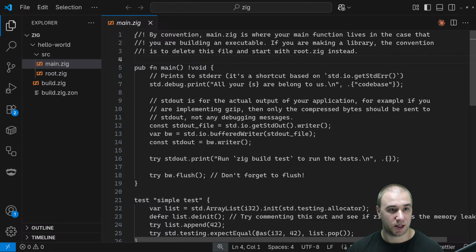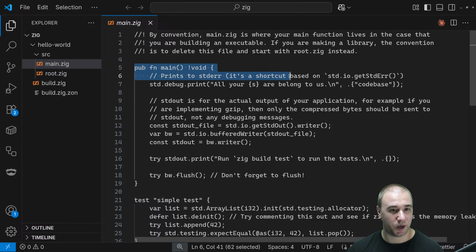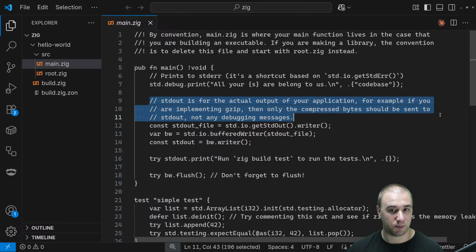Okay. These are interesting comments with exclamation marks. Is that a notice because we have normal ones? Or maybe documentation or something? Interesting. So we have our main, which will print to standard error. Okay, so std.debug.print: all your codebase are belong to us. Okay. Standard out is for actual output. Yep.